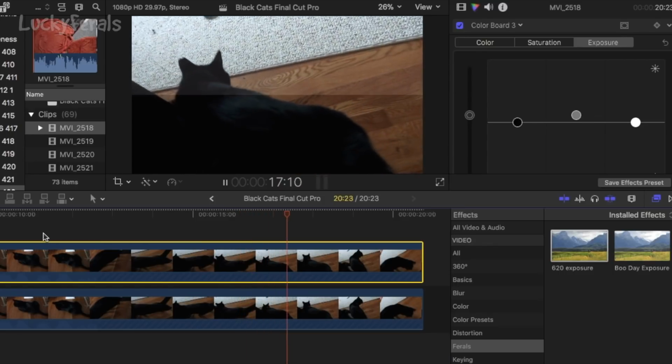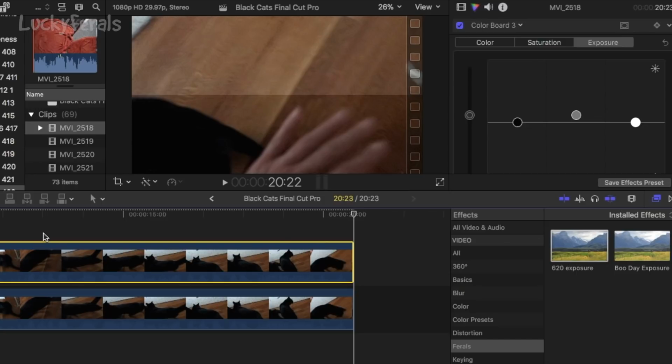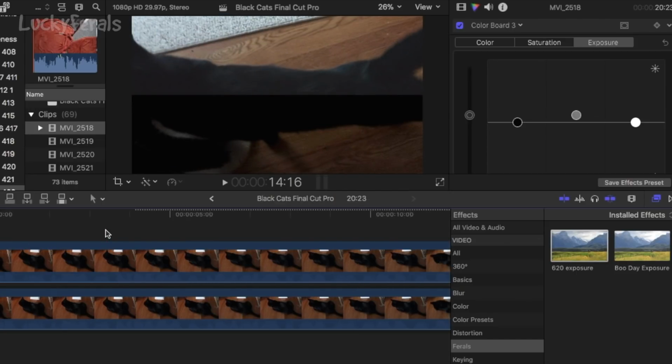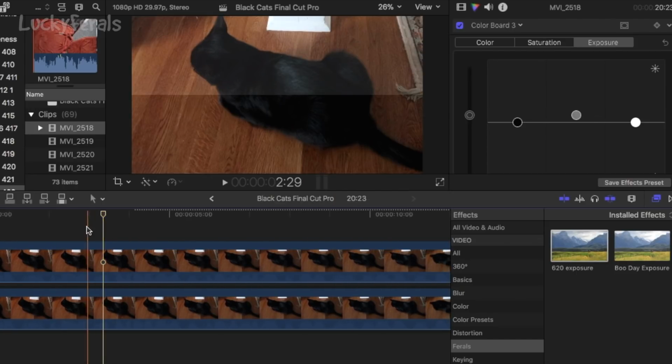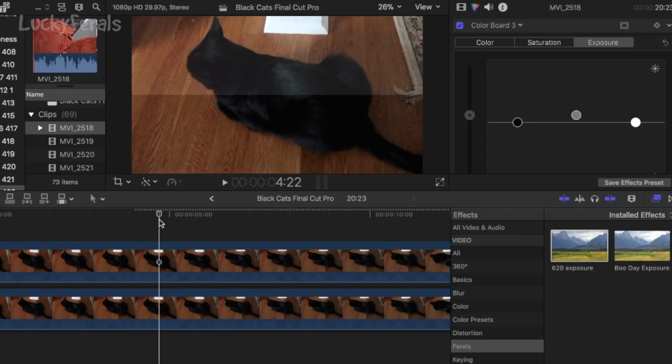Again, look at this clip. The bottom half is practically solid black. The top half you could see detail. So that is how I edit these videos to make Boo more visible.